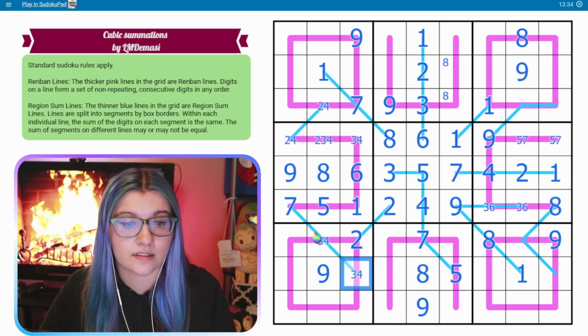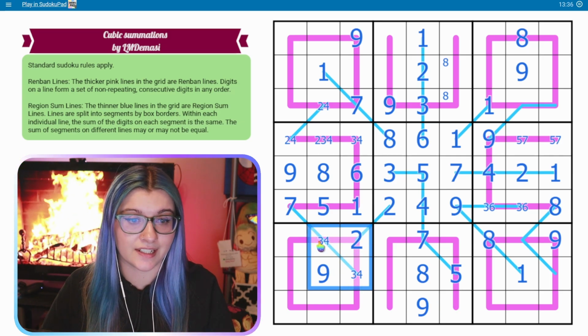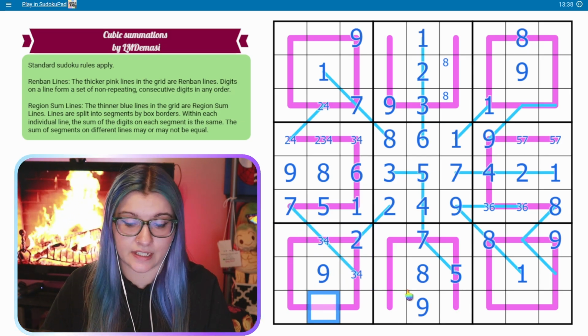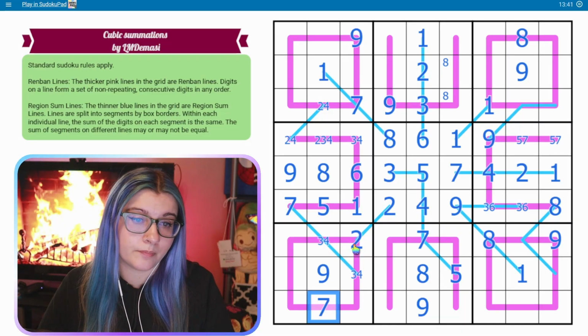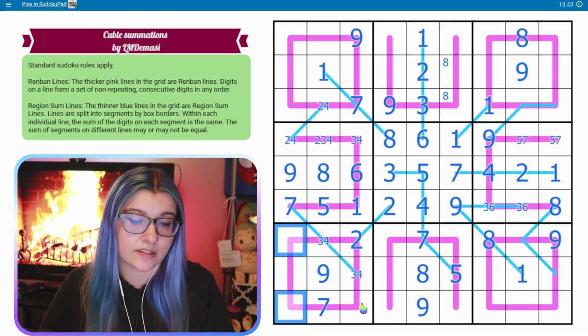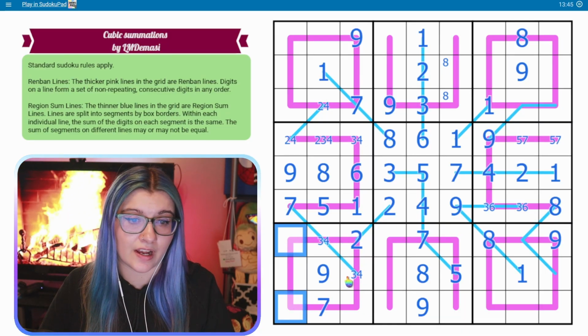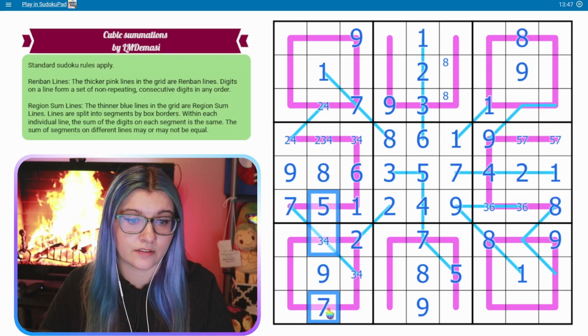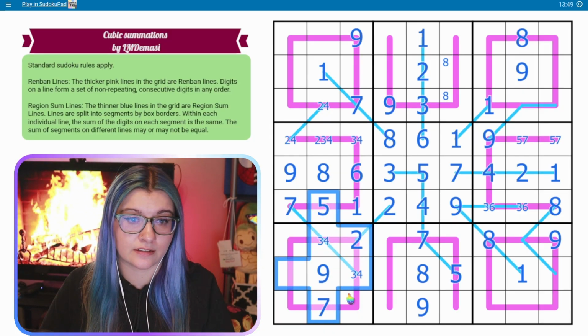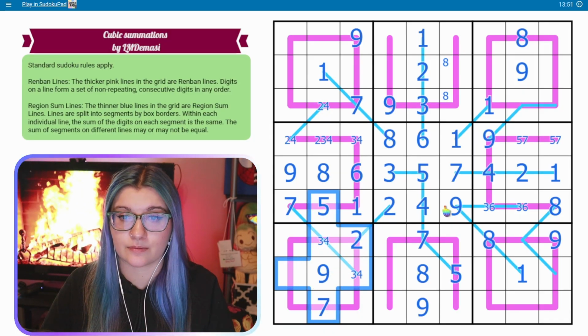What else? I have a 2, 3, 4, and a 9 here. 7 needs to go here. I need a 1 here somewhere still. 2, 3, 4. I need a 5. 5 just can't go here. I'll come back to this one, I think.